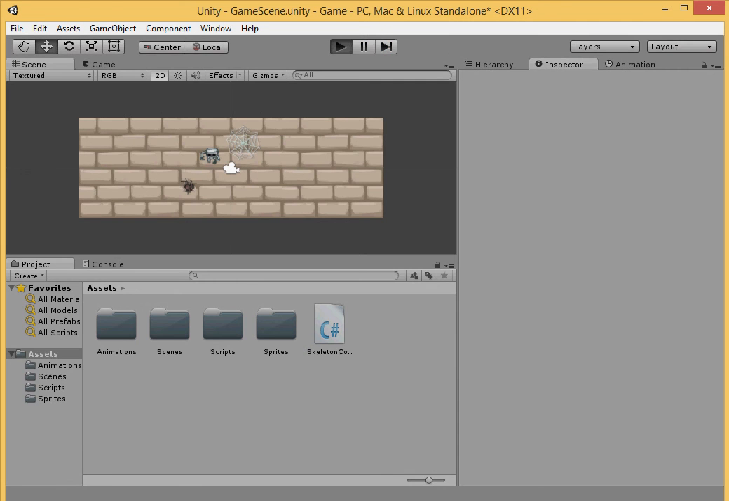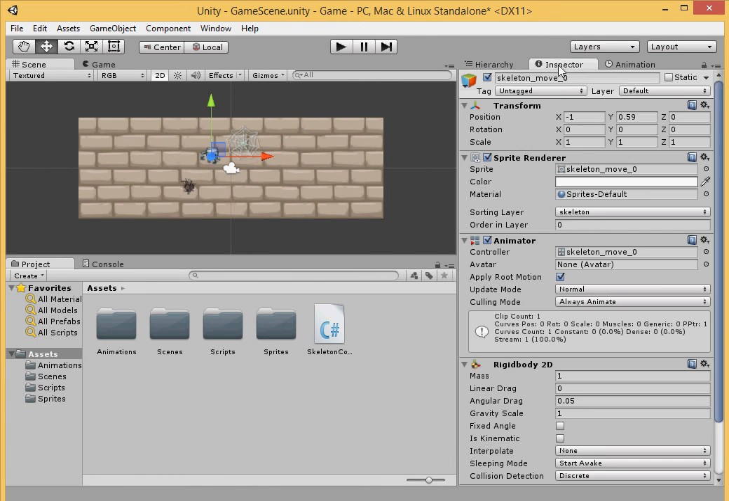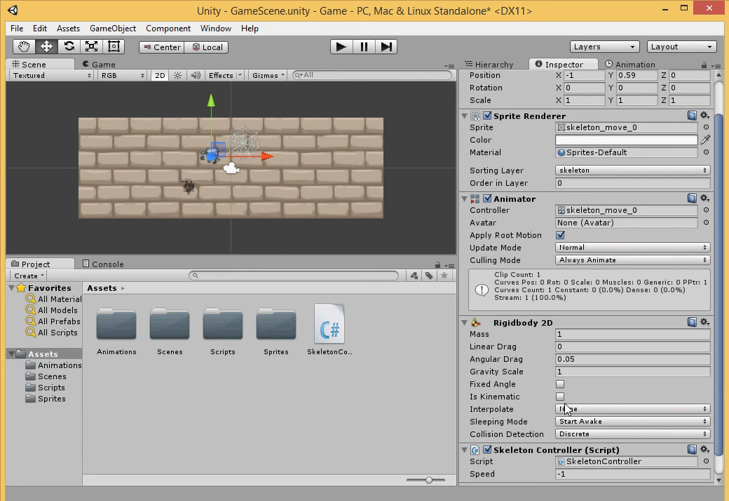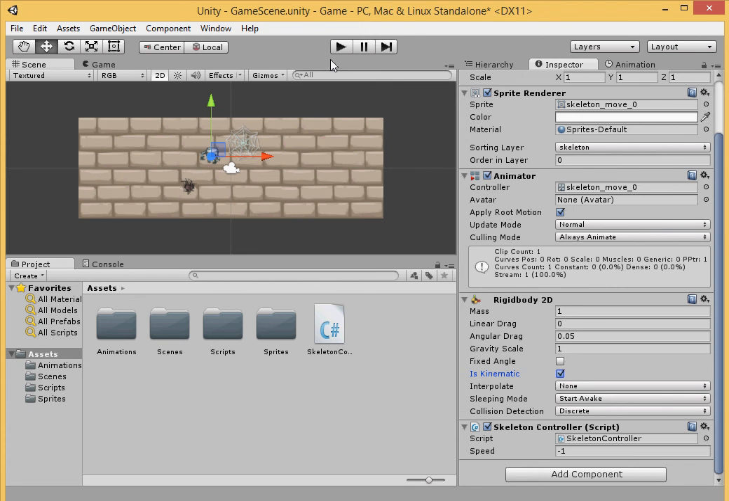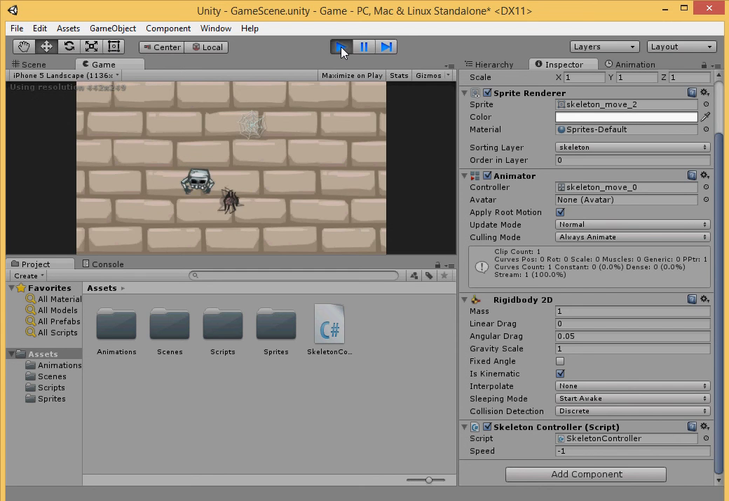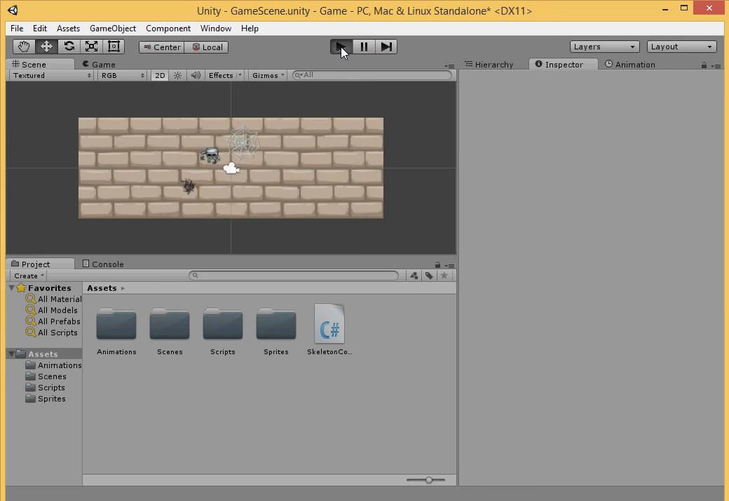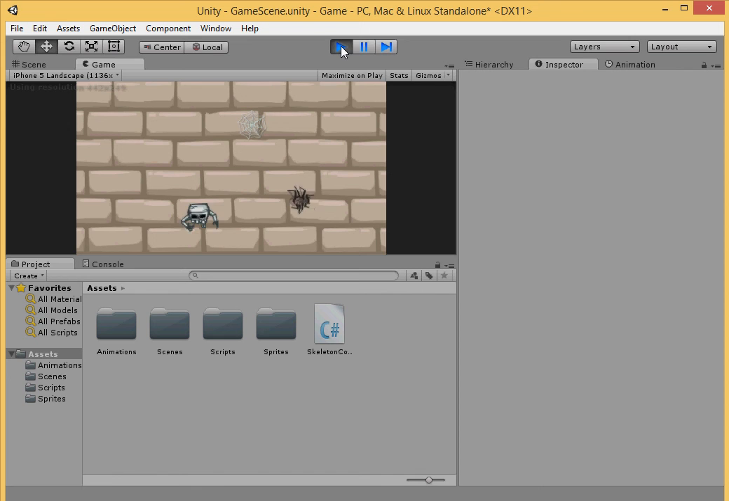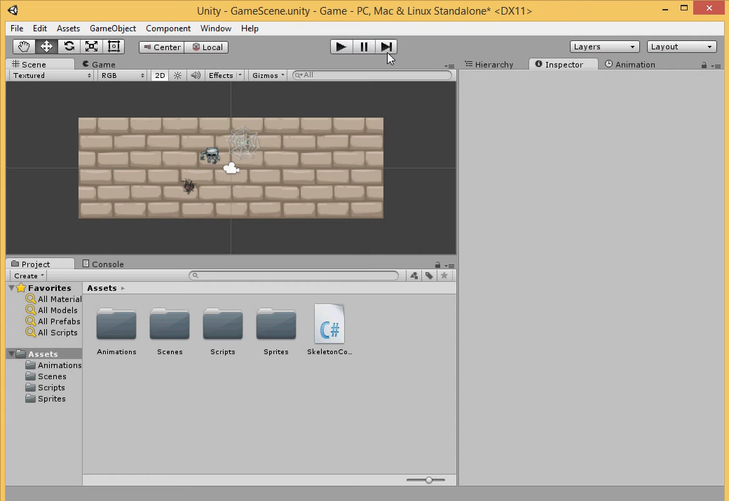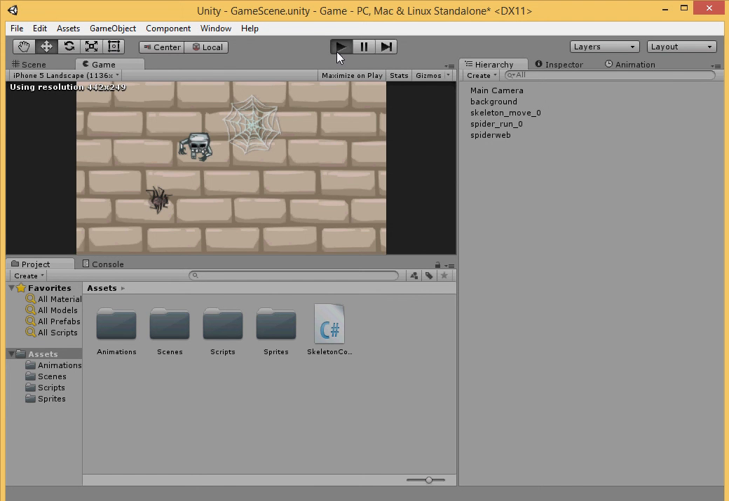Give me 1 second. Okay, I think I know what the problem is. Go to skeleton, and in rigid body, we'll say is kinematic. And for now, let's try seeing what that does. Okay, well, you see, that's much better. Except that the spider is still disappearing. Okay, whatever.